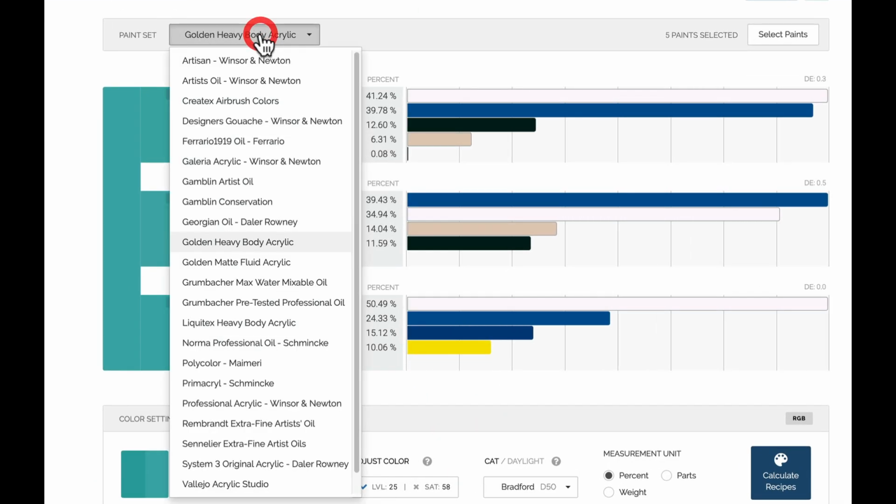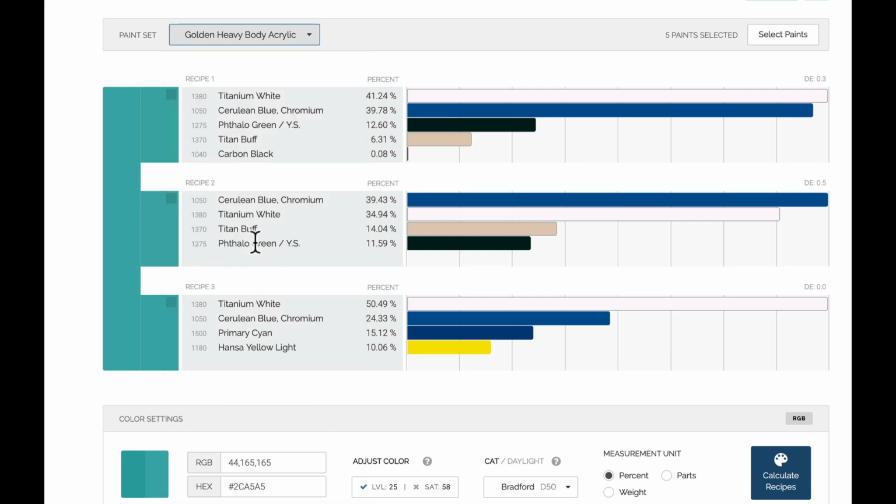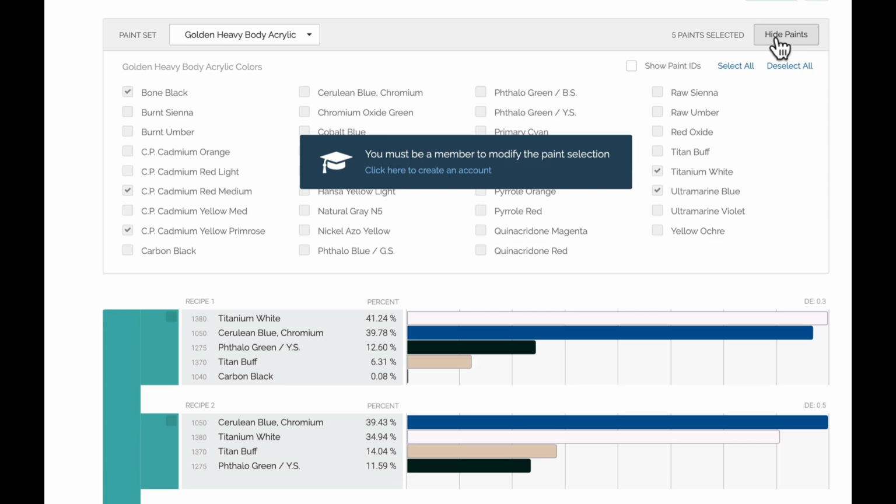Start out by selecting your preferred paint set. I choose Golden Heavy Body Acrylics here. Click Select Paint to see all the available paints for this paint set. In this panel, you can select the paints you want to use to calculate recipes. Please note that only members have access to the full set.